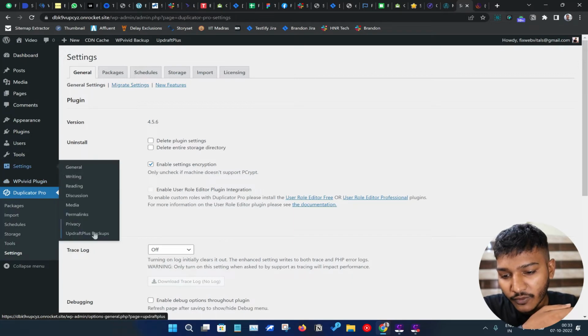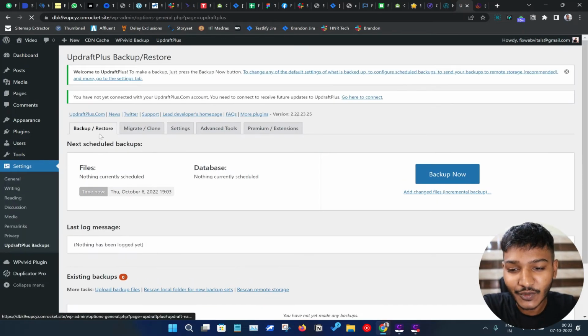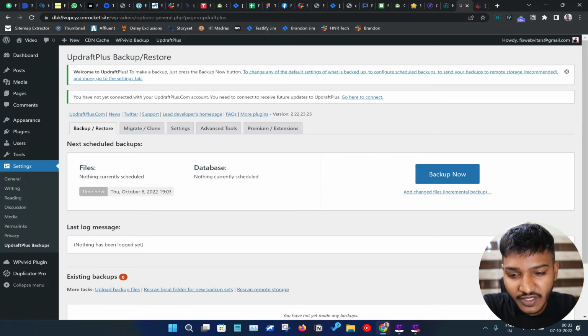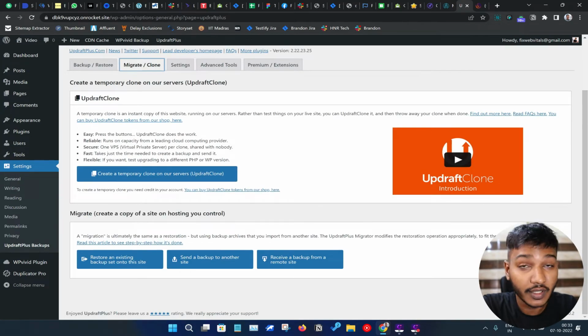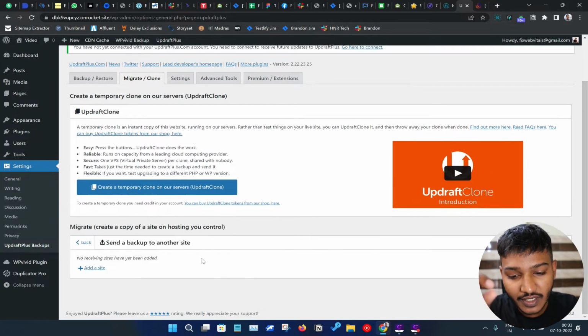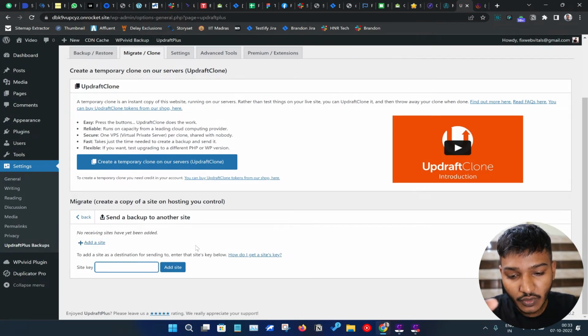Now let's move to the Updraft backup dashboard. So they have the dashboard. Here you have this first page, which is backup and restore, then migrate and clone, then setting, and then advanced tools. In migrate and clone, as I told you, this is more like migrating a site from site to site. You just need to create another WordPress site and install the same plugin. So let's say if I want to send this backup to a site, I have to add a site key. So how do I get the site key?